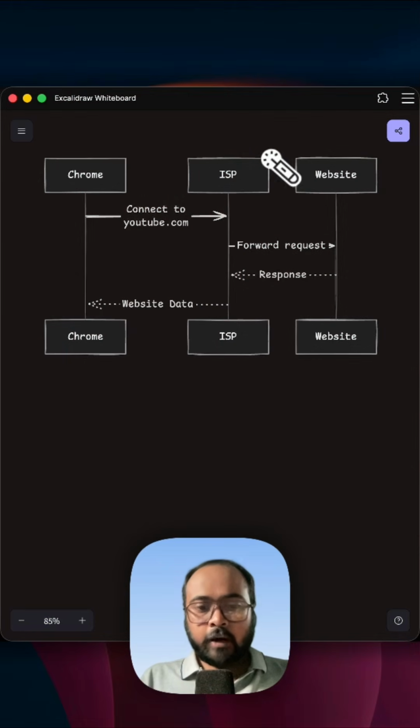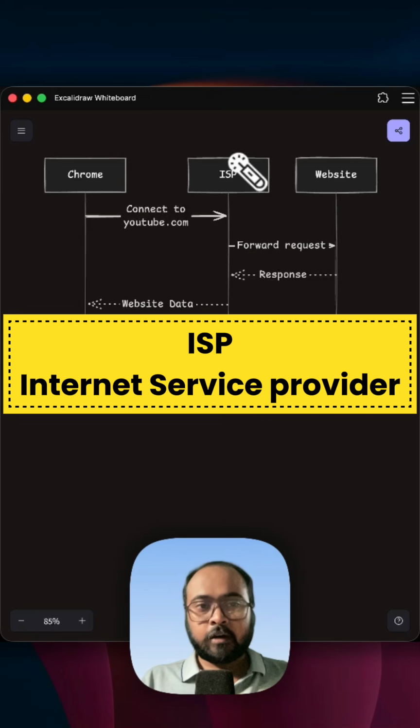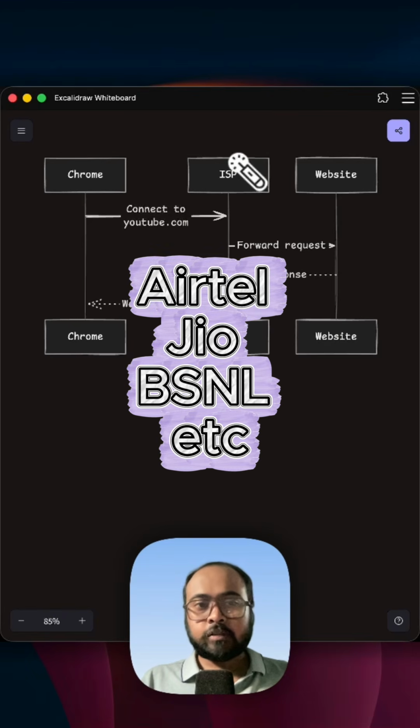So this diagram shows what happens when you try to visit any website. This is your browser. Now you try to connect to youtube.com. You type youtube.com in the browser and it does not connect you to the YouTube server directly. Instead, it goes through the ISP. ISP stands for Internet Service Provider, and whatever Wi-Fi you are using, maybe Airtel, Jio or BSNL, that will be your ISP.